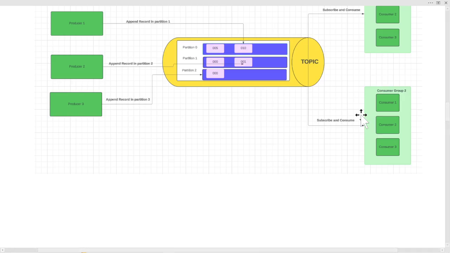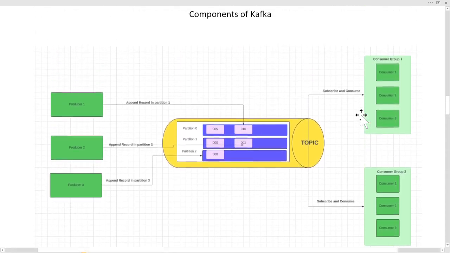A consumer reads records from a partition without deleting them, preserving the data for other consumers. And each consumer tracks its progress through a partition using offsets. Kafka distinguishes between the head and the tail of partitions, that is, the latest record and the oldest record.